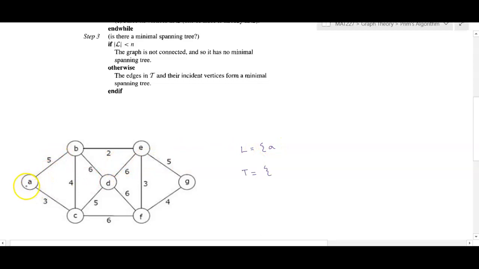So A connects to B, A connects to C. Of those two edge weights, we see that 3 is smaller. So we're going to add the edge AC to what we're going to generate as a minimal spanning tree. Now we do see that this one is connected. So in step 3, the size of L will actually end up being equal to N. So we're going to run the otherwise: the edges in T and their incident vertices form a minimal spanning tree. Okay, so that means that what I've just done is I've added AC. That's going to be part of my minimal spanning tree. Not AB, right? Because AB is a longer edge.